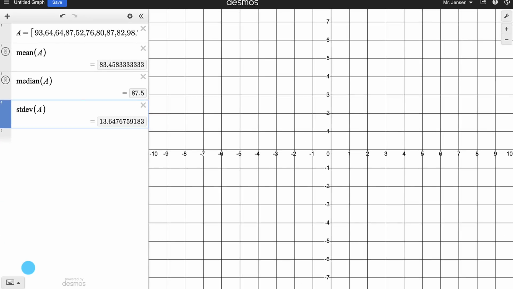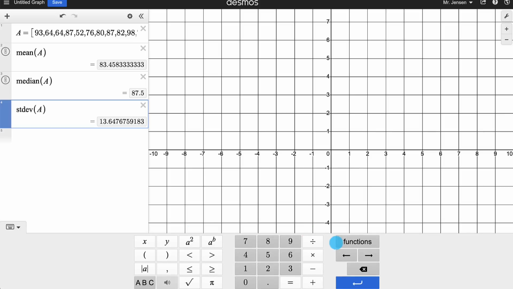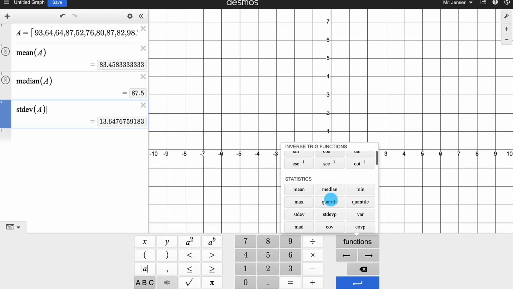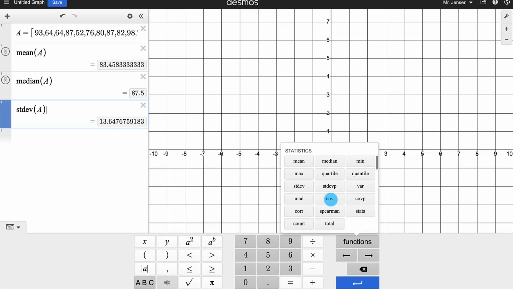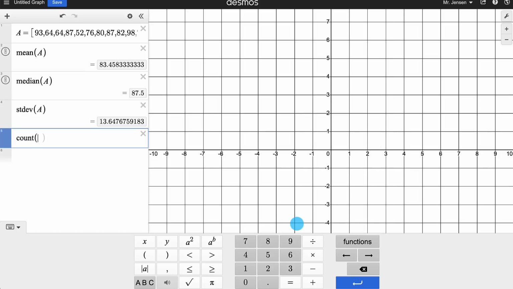To see a full list of them, so you don't have to remember all of these functions, just pop open the keyboard, click Functions, and scroll to the section on Statistics, and you can see all the different types of calculations that we could do. For example, I could use the count function for my list A, and it'll tell me that 24 students took that test. And now let's visualize this data.